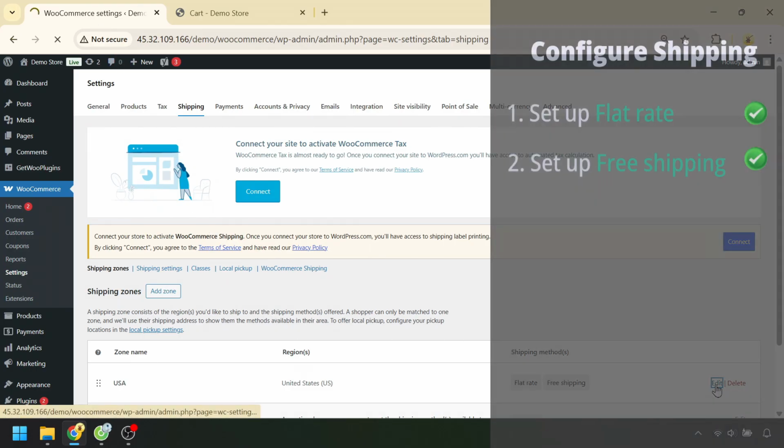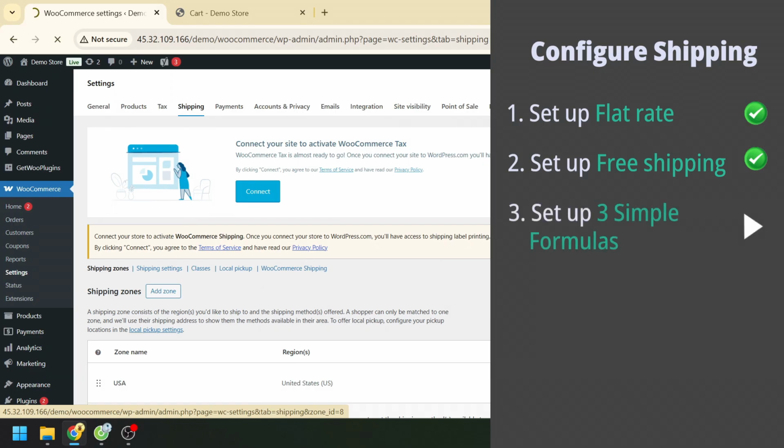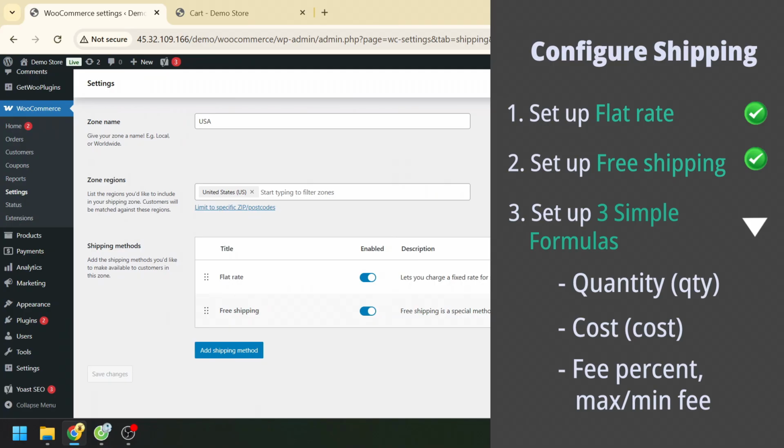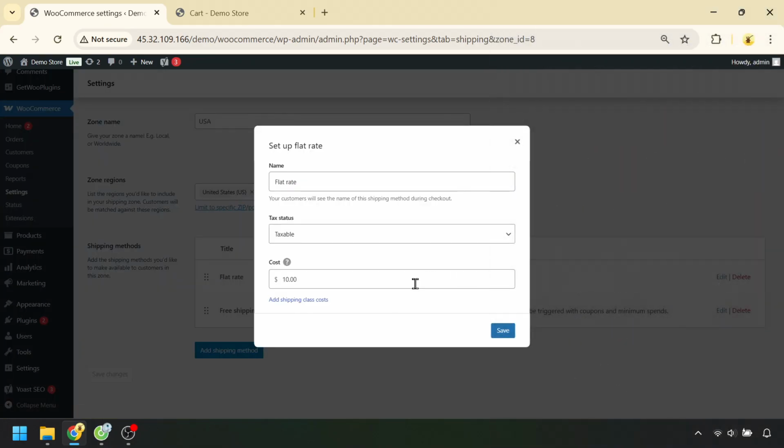Now I'm going back to the flat rate settings. Here, I'm going to start testing the 3 pricing formulas that I mentioned earlier: quantity, cost, and fee percent with max and min fee. First, let's begin with the quantity formula. I will set a simple calculation like this: a base cost of $5, plus the quantity of items multiplied by 2.